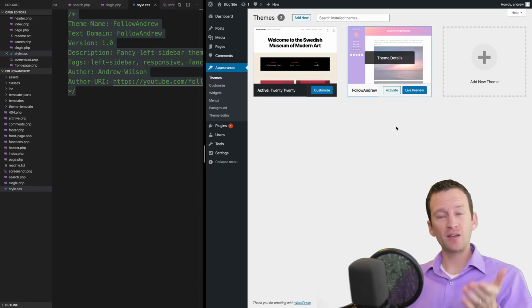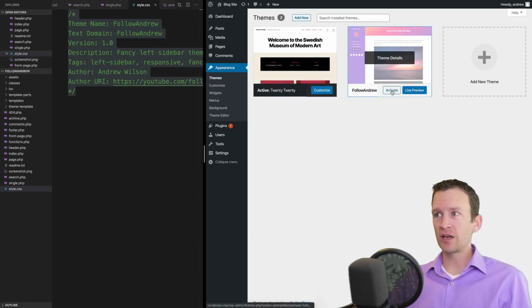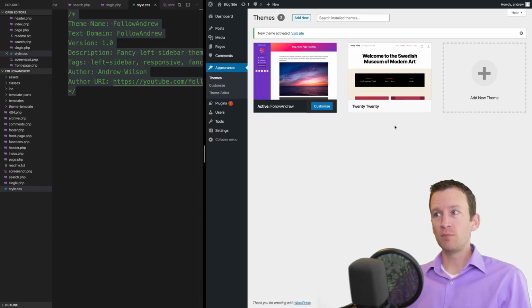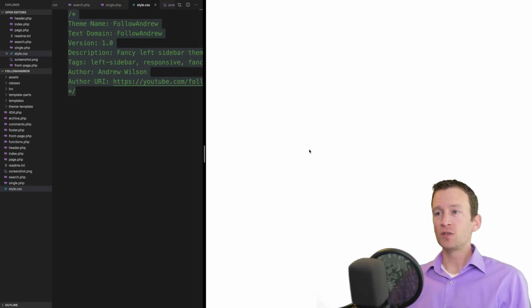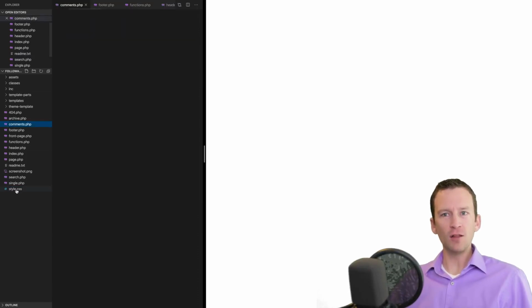Now I'm going to go ahead and activate this theme. So all you have to do is click activate. And this will essentially make my new theme become the active theme. So now I'm going to switch back to the main front end, and you will see that there's really nothing here. It's completely blank. I don't see any posts, and that's because all of my template files are completely blank, right? There's nothing to them.